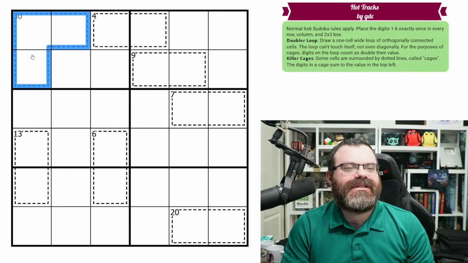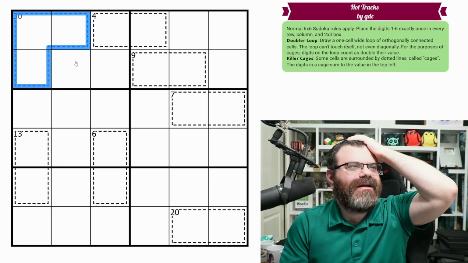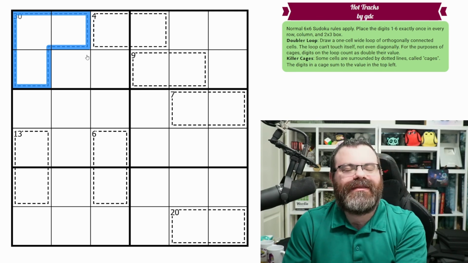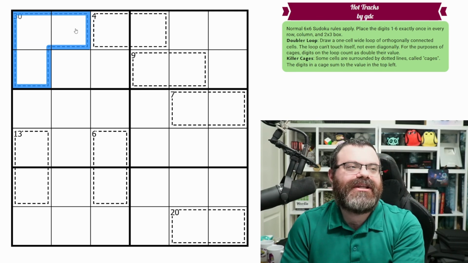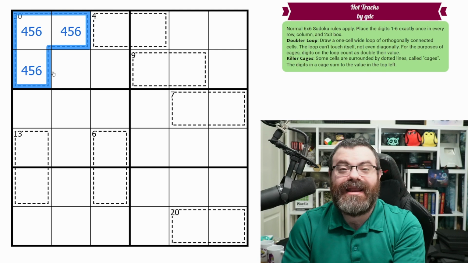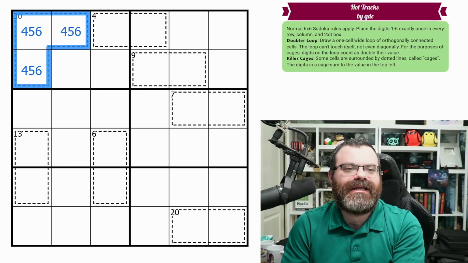All right, I noticed this 30 cage right away. It's also in the top left corner, often the place to start. What is the maximum digits we can put in this 30 cage? Well, digits can't repeat in a cage, but also they're all in the same box anyway. 4, 5, 6 would be the max I can put in here. Those are the 3 biggest digits. What's that add to? 15. That means I have to double the entire cage in order to get to 30. So this is the biggest any 3-cell cage can get, and it has to all be on the loop.